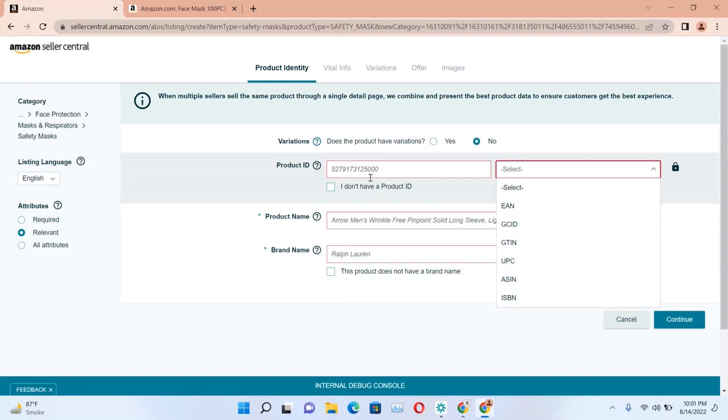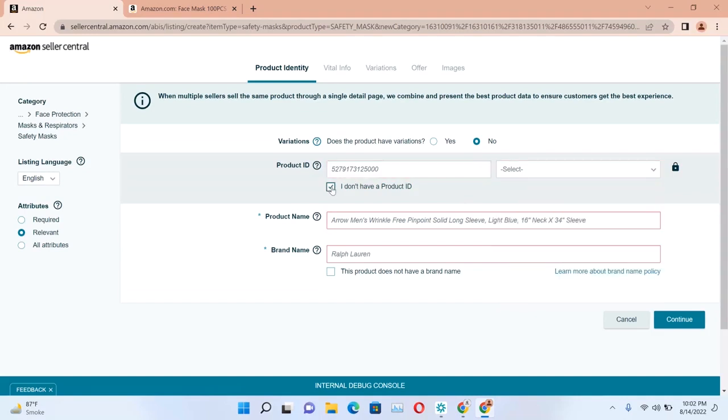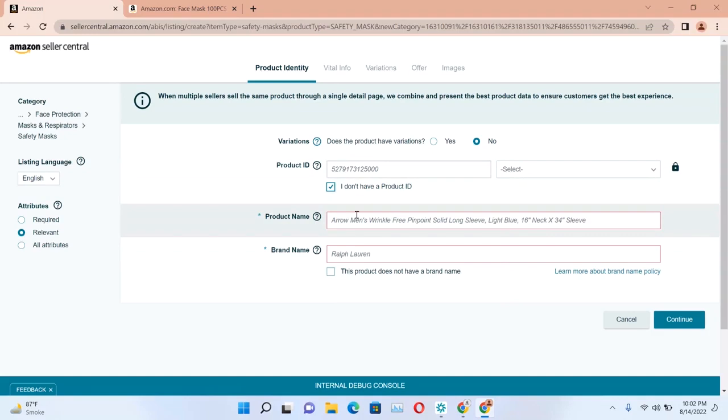In my case, I don't have the UPC for my product. So you can also list your product on Amazon without using any UPC. I just have to click on I don't have a product ID, and then you have to write here your product name, which is also known as the title of your product. So just write the product name here. For example, for learning purposes, face mask.